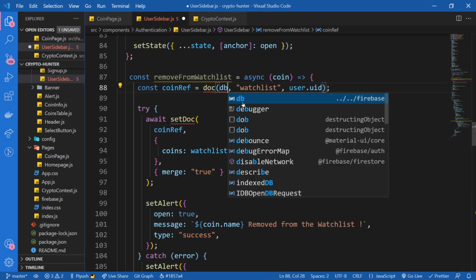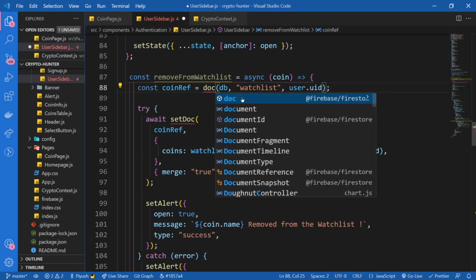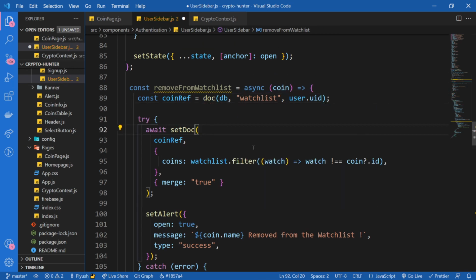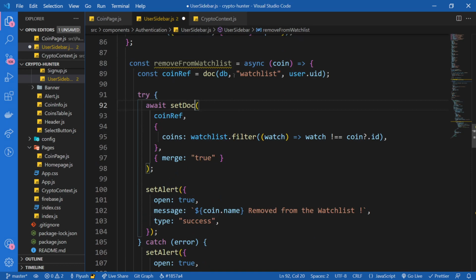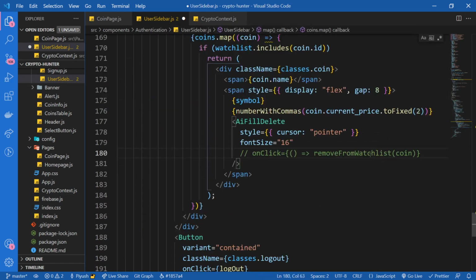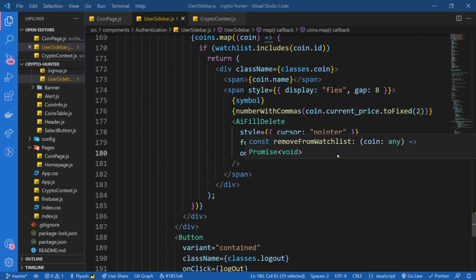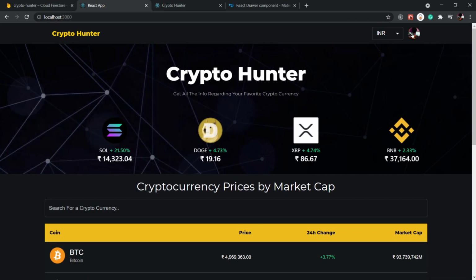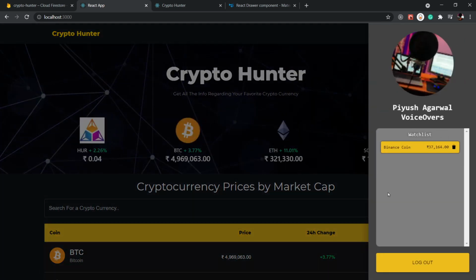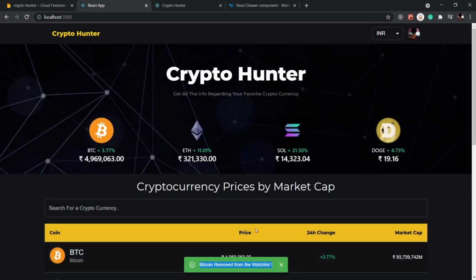Oh, let me import all of this stuff. setDoc. Yeah, we've pretty much imported everything. So now we are going to send this coin from over here to this function, and I think this should work. Let's try this out. Let me try to delete it. Yep, it's deleted, and Bitcoin is removed from the watch list.